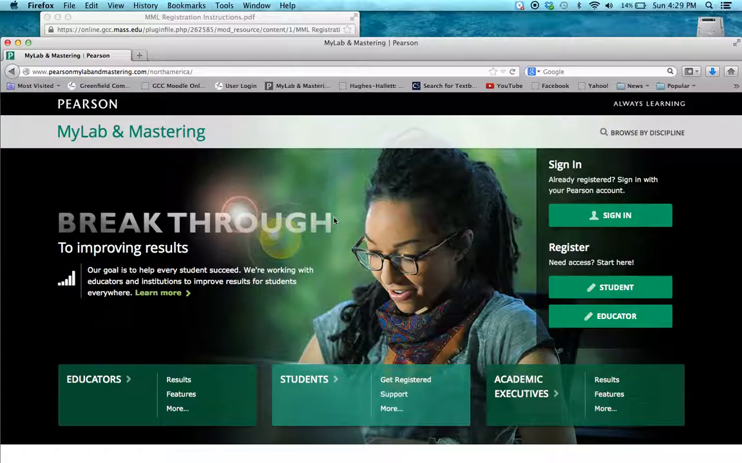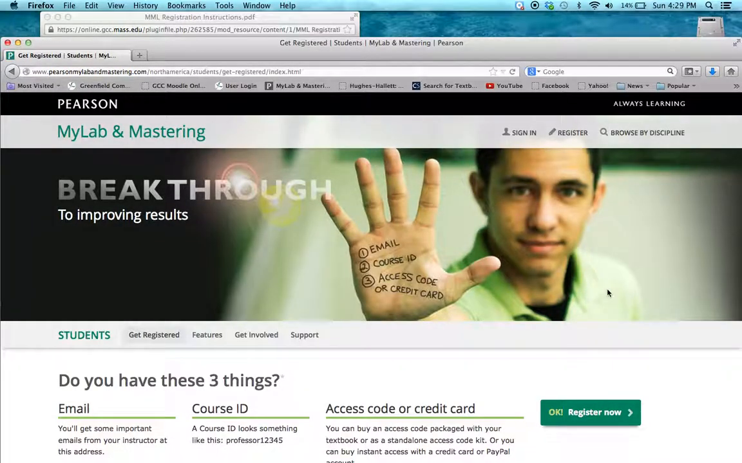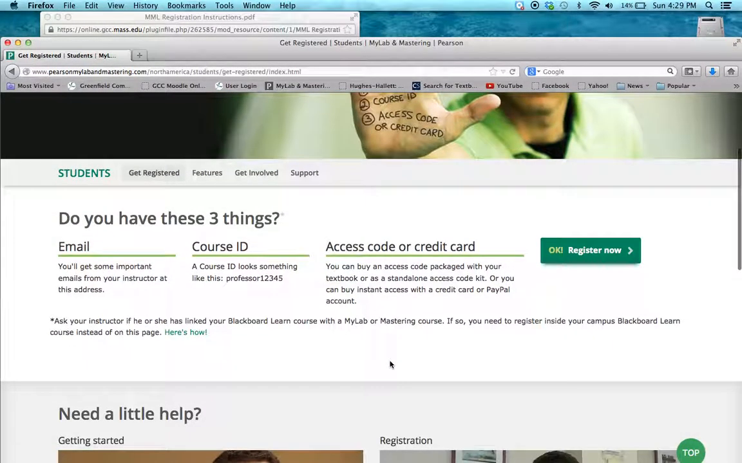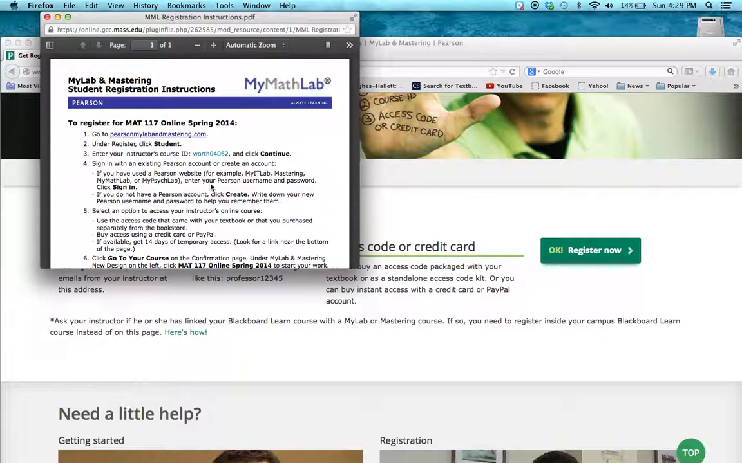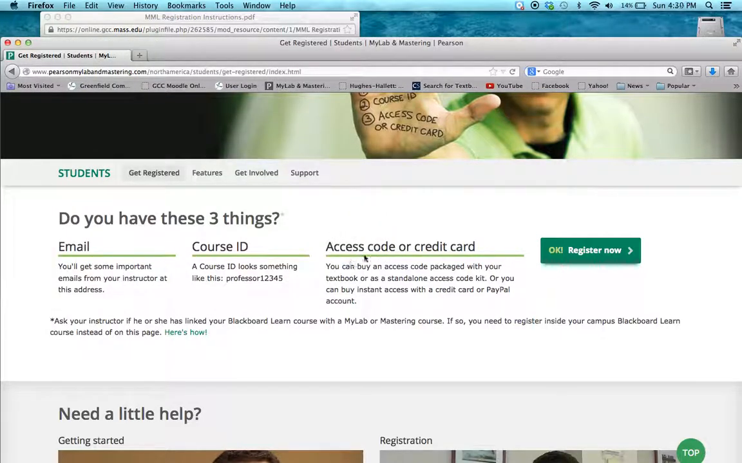If you have already used MyMathLab for another class, you could sign in. Otherwise, you'll need to register as a student. So, 3 things you'll need. You need an email account. You need the course ID, which is listed on these registration instructions. It's worth 04062. And you need to have purchased an access code from the bookstore or have a credit card ready to pay for your MyMathLab access.